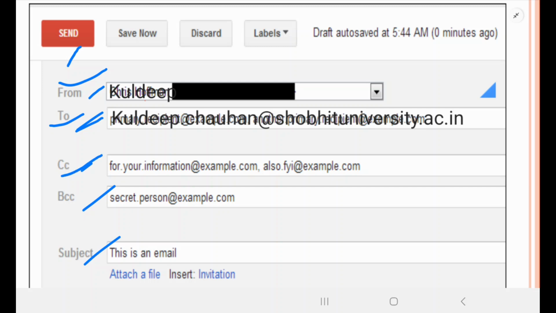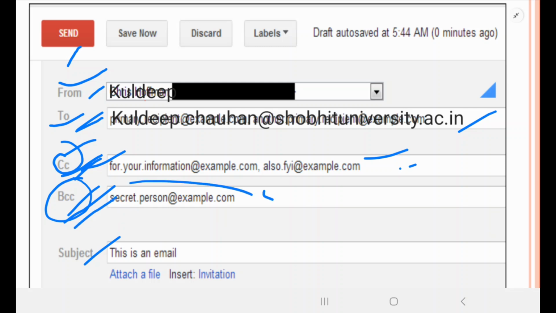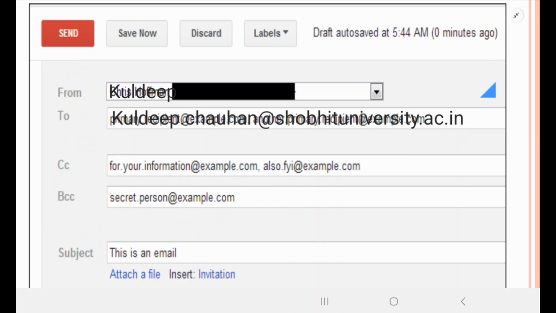CC is also a recipient, apart from the main recipient. You can also enter BCC, that is blind carbon copy. CC is carbon copy, BCC is blind carbon copy. The main difference between CC and BCC is that the CC recipients will show in the email, but the BCC recipients' email IDs will not show to all.